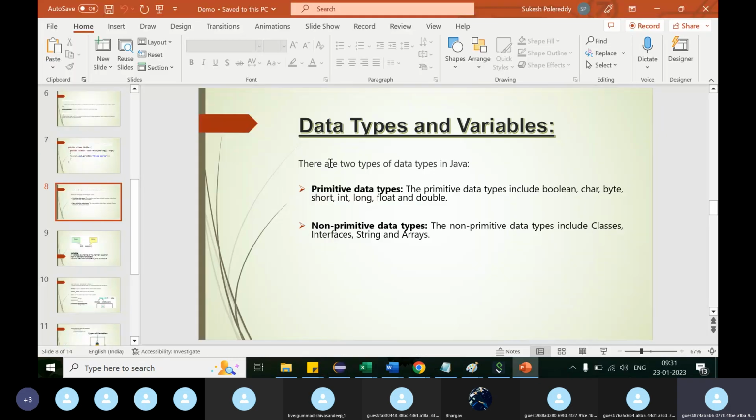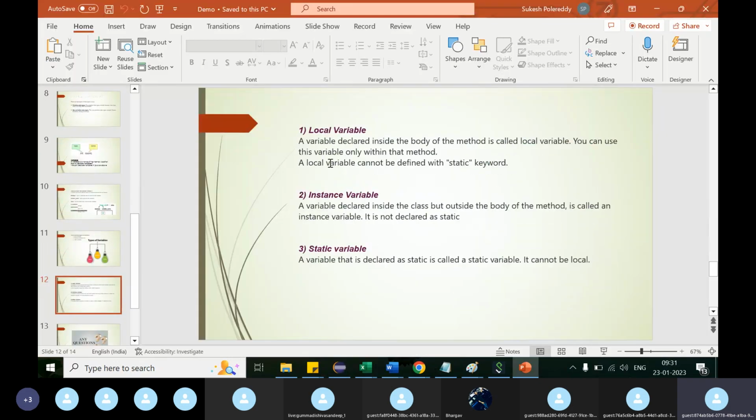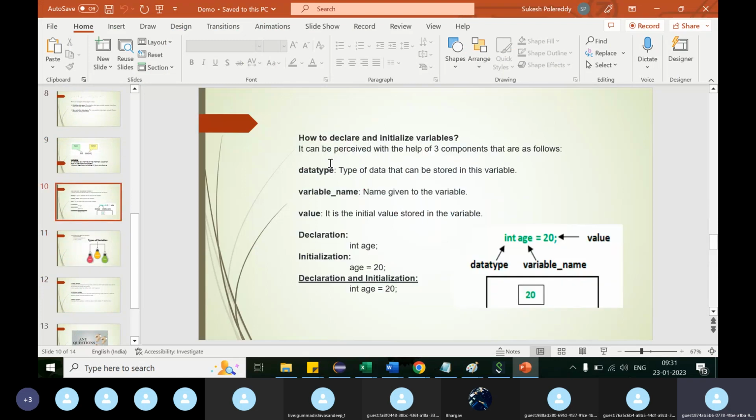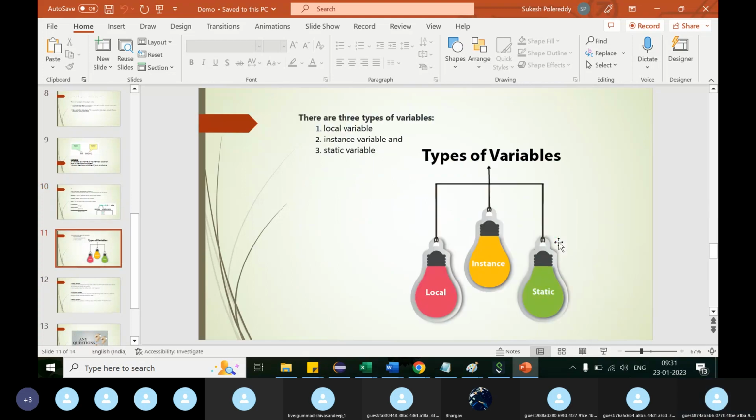And the last thing that we are going to see as part of this one is types of variables. We have seen declaring and initialization. You can do it in the same line as well: here I have given the data type, the variable name, equals some value, which means I have given the declaration and the initialization in the same line. Now we are going to see types of variables in Java.